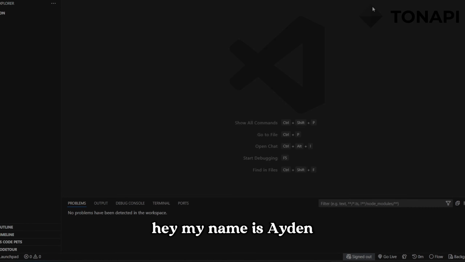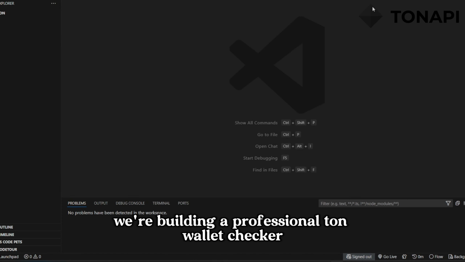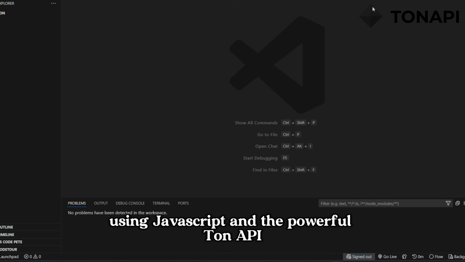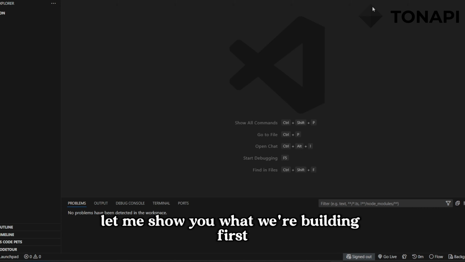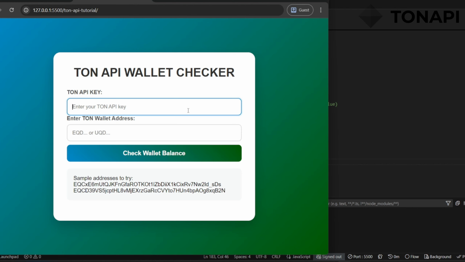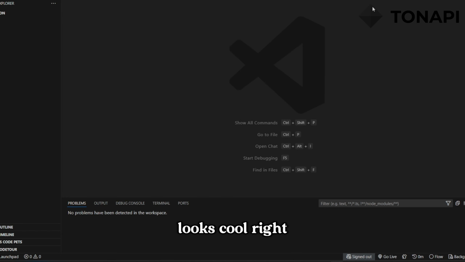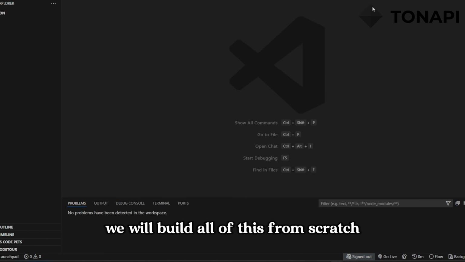Hey, my name is Aiden, and today we're building a professional TON wallet checker using JavaScript and the powerful TON API. Let me show you what we're building first. Looks cool, right? We will build all of this from scratch.